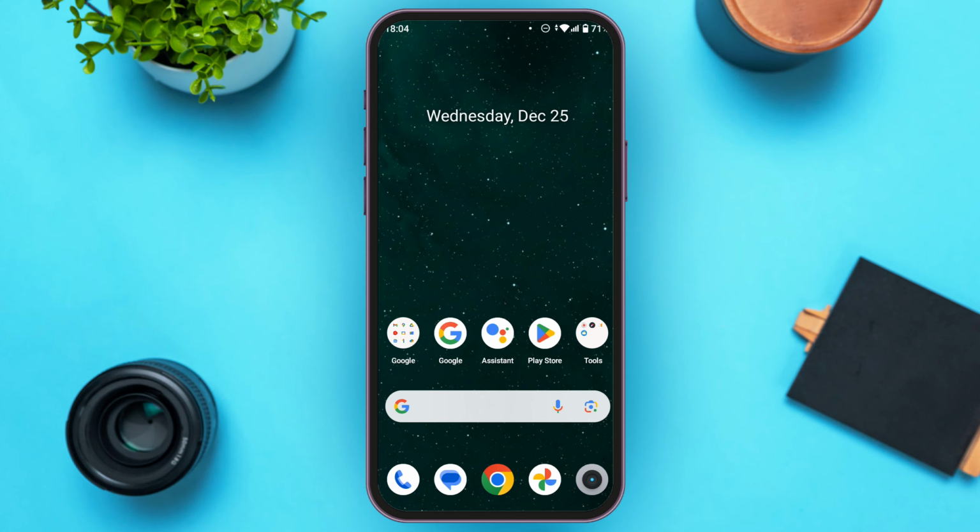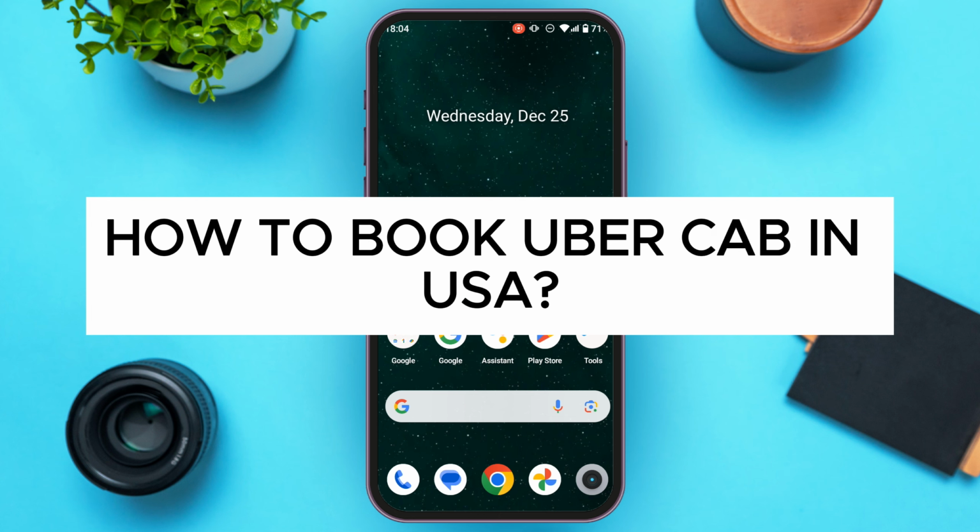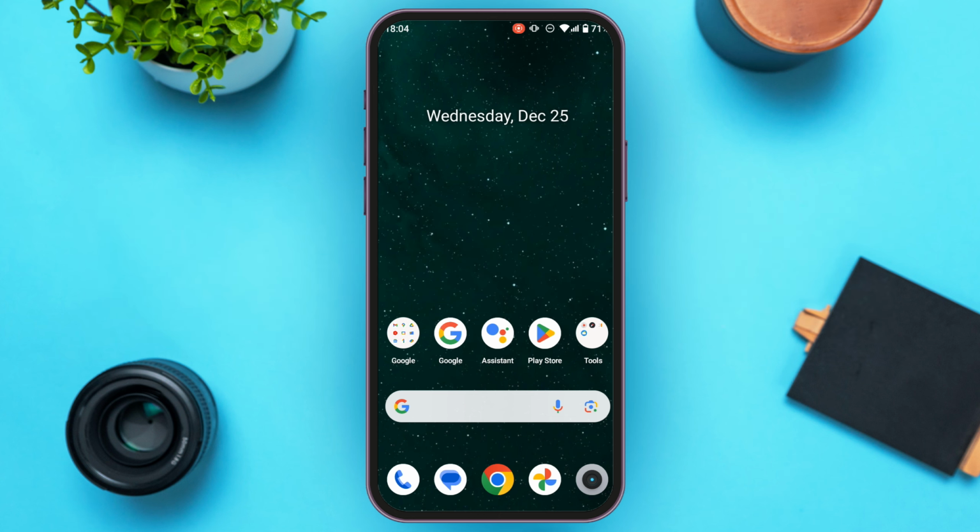In this video, I will guide you on how to book Uber cab in USA. So if you also want to book Uber cab in USA, this video is just for you. Follow the simple steps and you'll be able to do it. Booking the Uber cab in USA is very simple.